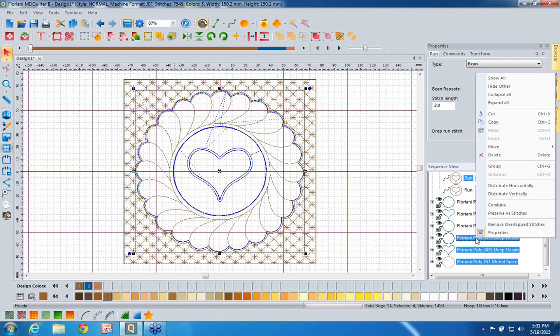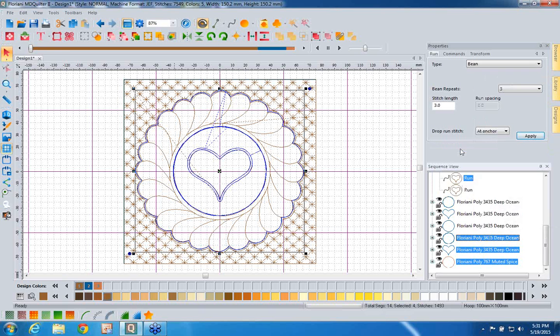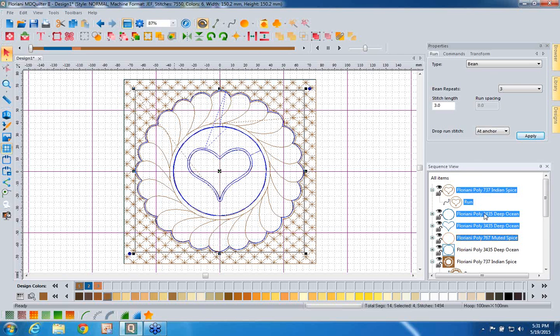And when you do that, a new menu is going to pop up, and there's a Move item on the menu. When you click on that item, a new pop-out is going to come out. And one of the things that you see is first. So that's a really quick way to move all 3 of those items up to stitch out first. So we've now got them all stitching out first.